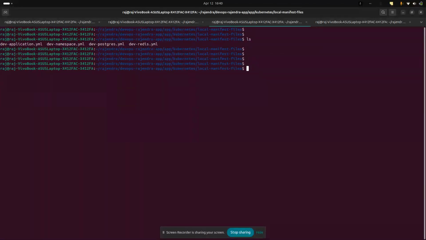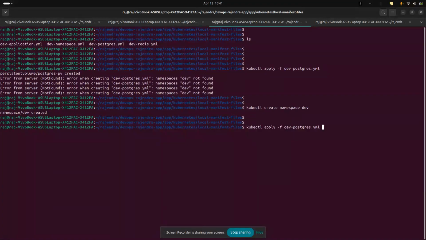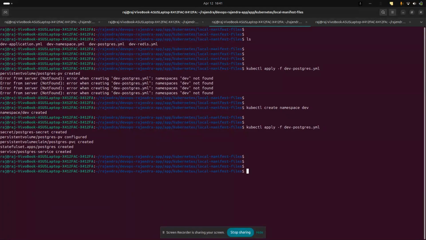Now I will go and kubectl apply -f dev postgres. Okay, create a dev namespace now. kubectl create namespace dev. It got created. Okay, kubectl get all -n dev.